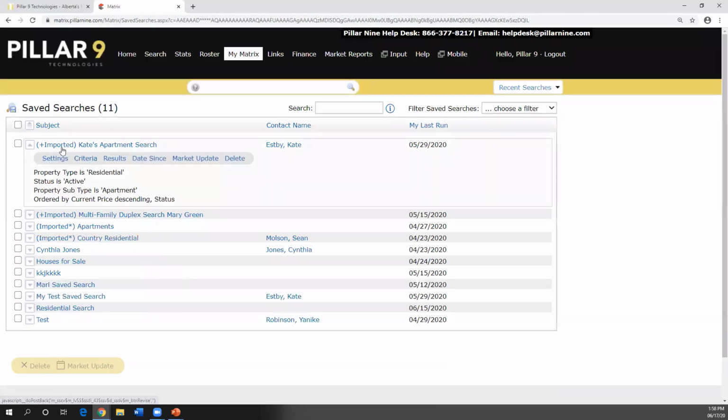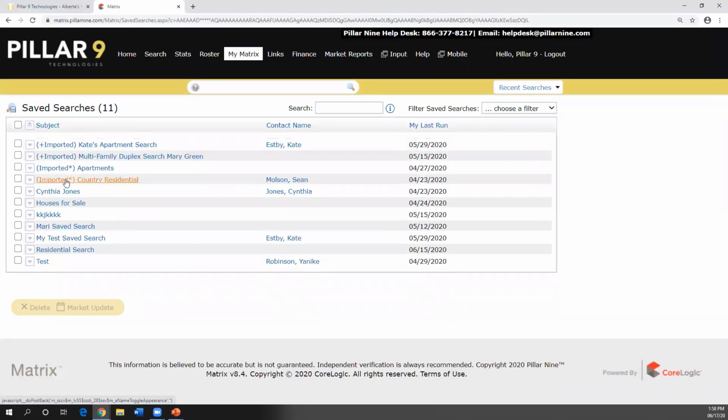Now, keep in mind, any searches that you had set up as auto emails, even if they have been disabled by you in your current system, will come over with a plus sign in front of them. So remember, before you turn on this auto email in the Pillar 9 system, make sure you actually had it as an active auto email under the Matrix platform. Again, you have the read-only access for up to 2 weeks after the data migration has taken place. So you should have lots of time, hopefully, to cross-reference what is currently up and running under your current system and make sure you can reconfigure that and replicate it under the Pillar 9 system, okay?